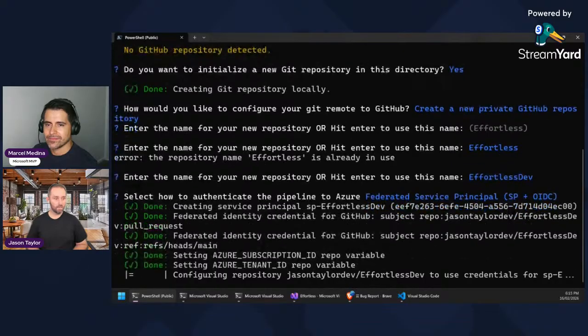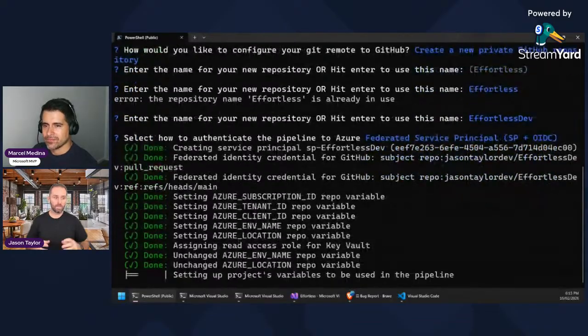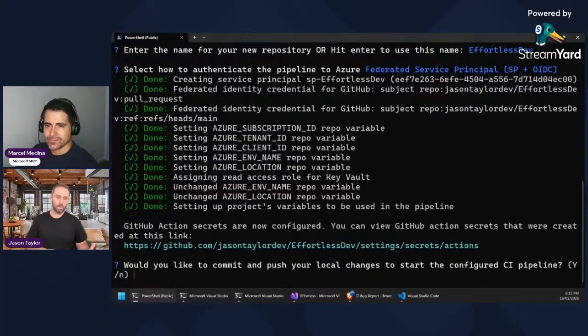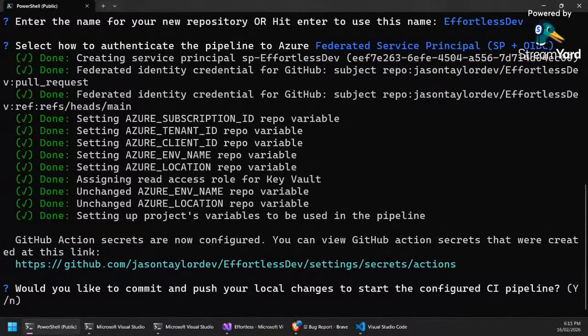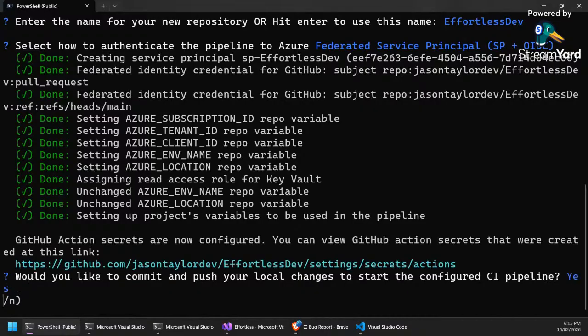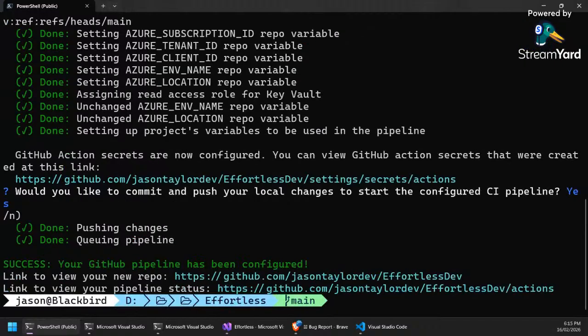Give it a second. So it's done that, and now it's also created the GitHub repo, which we can go and take a look at. It's also configured GitHub Actions with all the variables it needs to run that CI/CD pipeline that it created for us. And so it has one last question. It says, would you like to commit and push your local changes to start the configured CI/CD pipeline? And all I have to do is press enter, and it'll do that for me. And it'll probably prompt me for a password. Oh, okay, no password needed today. I must have committed recently.